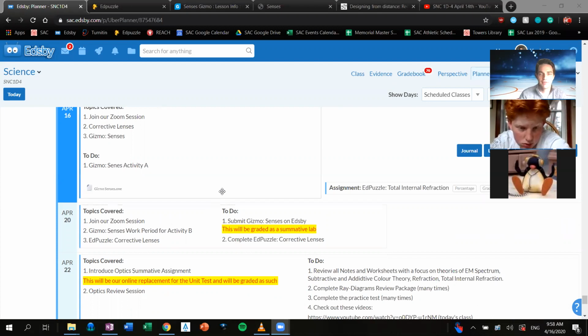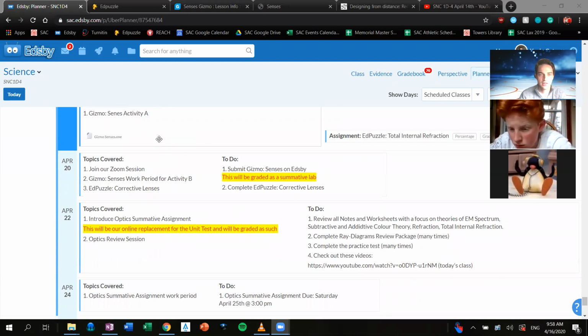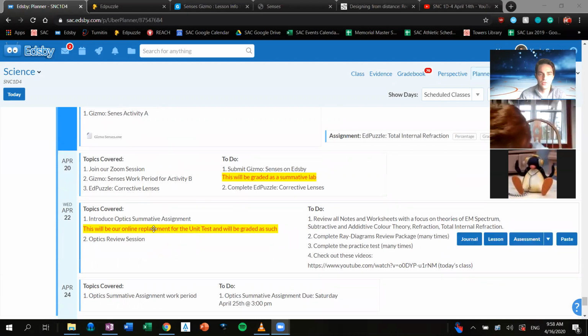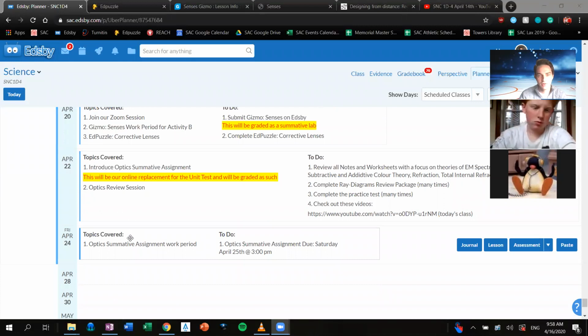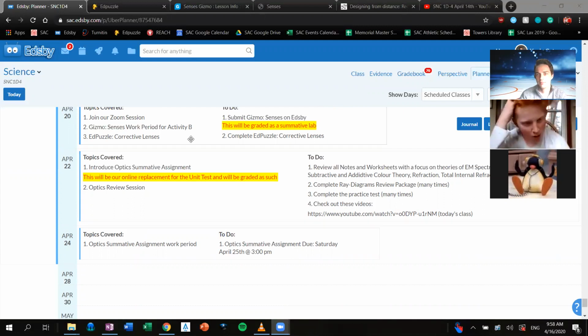After we've done this senses Gizmo and the corrective lenses lessons, we will move into the introduction of the summative assignments. We talked a little bit about the unit test. We will not have a unit test as promised. Rather, we will have an online assignment. We're going to talk a little bit about that, and then we'll have a review Zoom session for you guys on Wednesday the 22nd. Then on Friday the 24th, you guys will be writing your in-class assignment. It will be due on Saturday at 3 p.m.